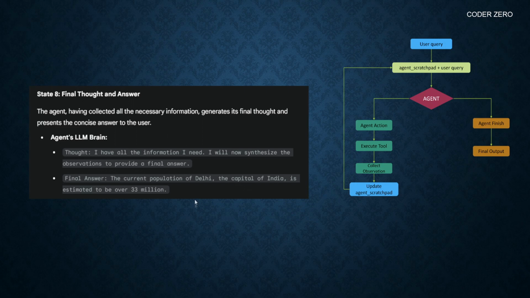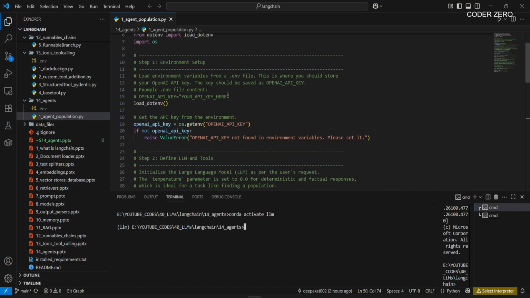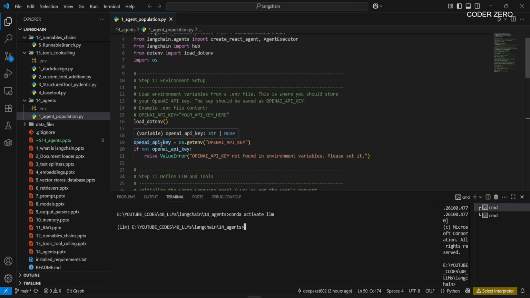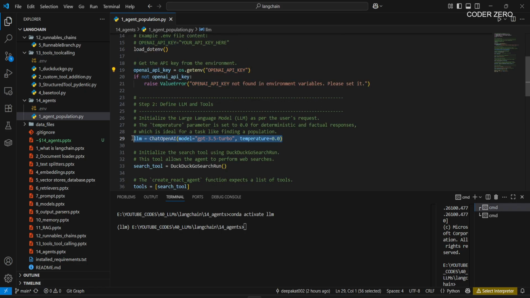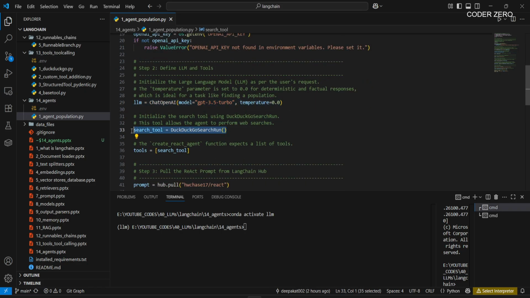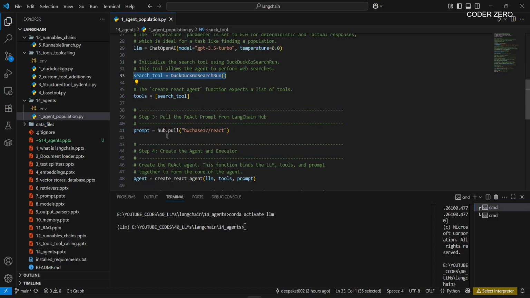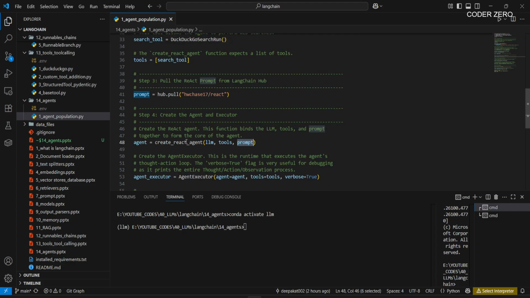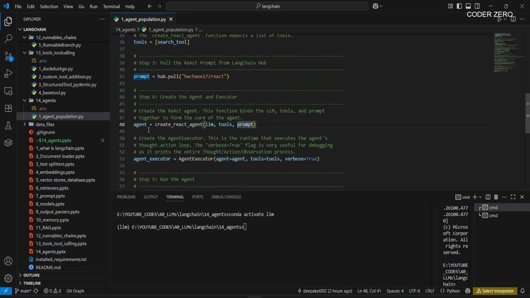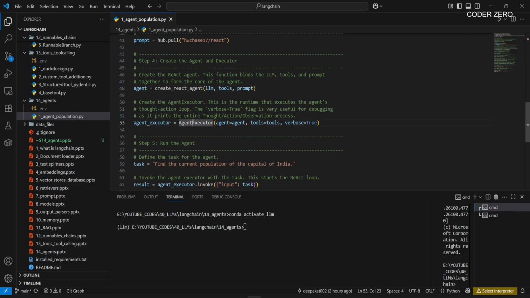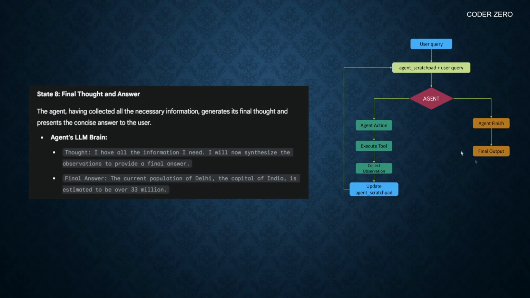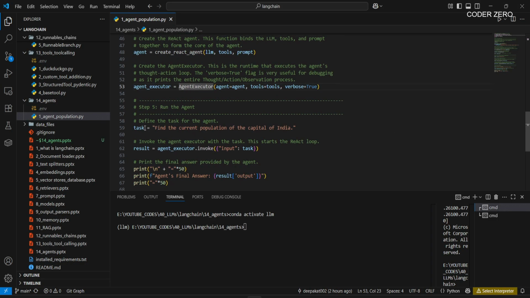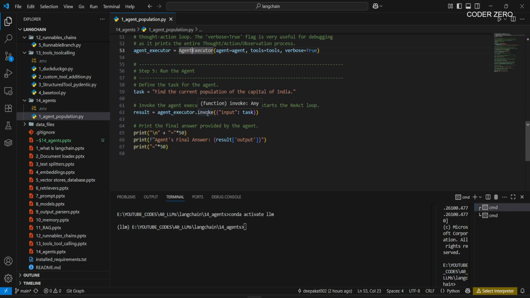Now let's code this entire framework. Here we are setting up our OpenAI key. Then this is our LLM, and this is our search tool, DuckDuckGo search. Then we are pulling the ReAct prompt from LangChain Hub. The ReAct agent is created using the LLM, tools and prompt. Then using that agent we create the agent executor. This whole pipeline is controlled and executed by the agent executor. Now this is our task, and this is how we invoke it.